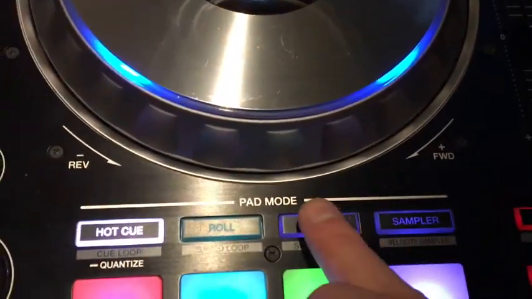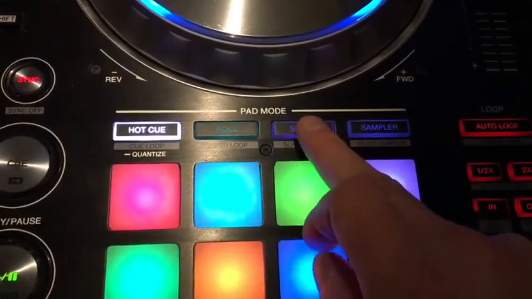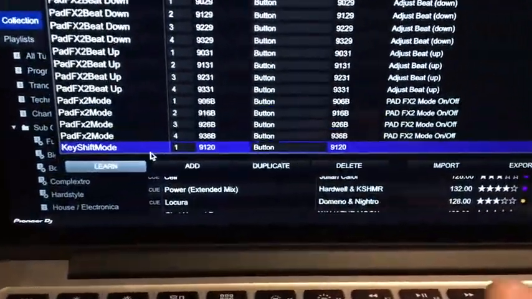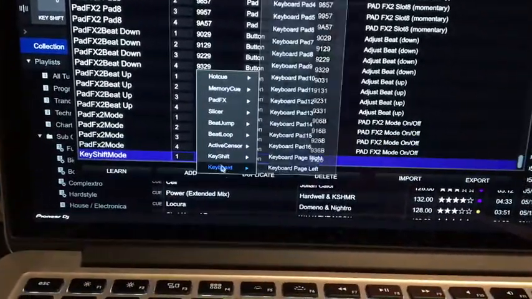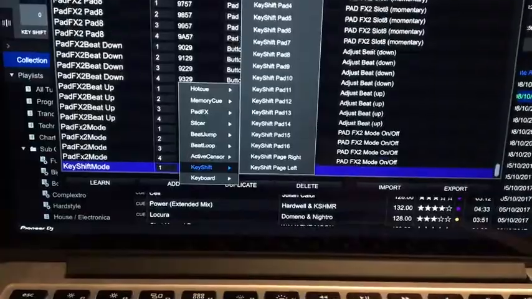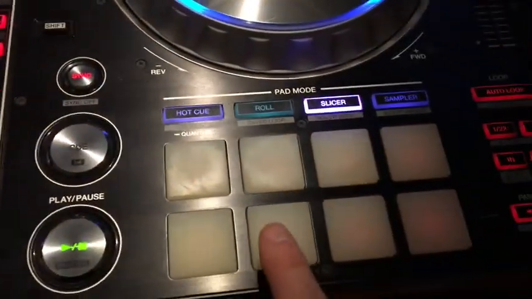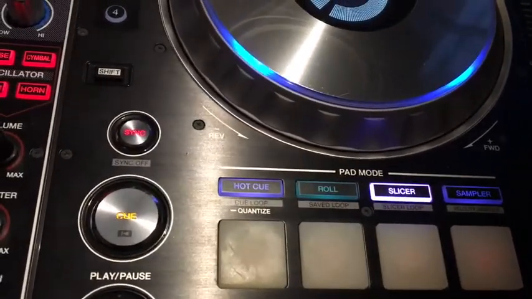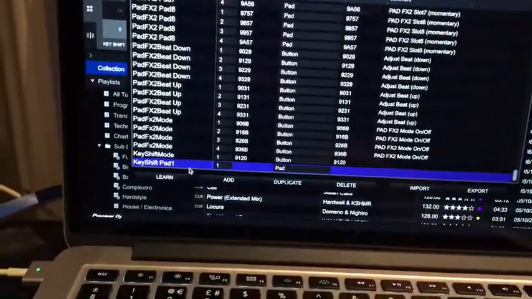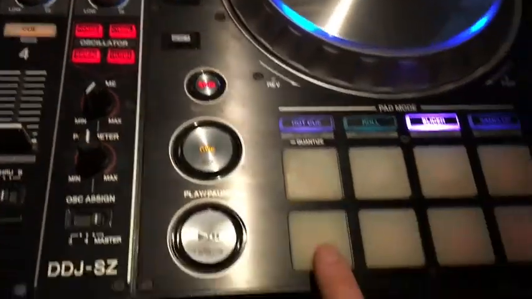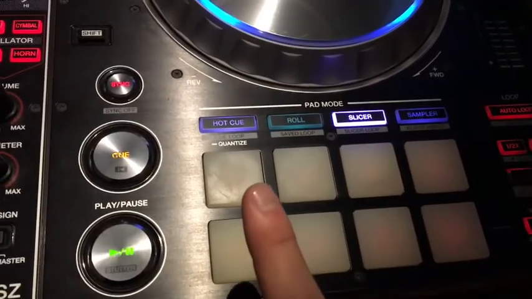Then click learn, and this is where you're going to map the old slicer button to open the Keyshift controls instead. So you press that, and Rekordbox has learnt the code for it. So we'll come off of learn and then click add Keyshift pad 1, and then we'll add pad 1 to here like that. Oh, we need to get to learn. So add Keyshift pad 1, click learn, click the pad. I use this one as pad 0, and Rekordbox has learnt it.